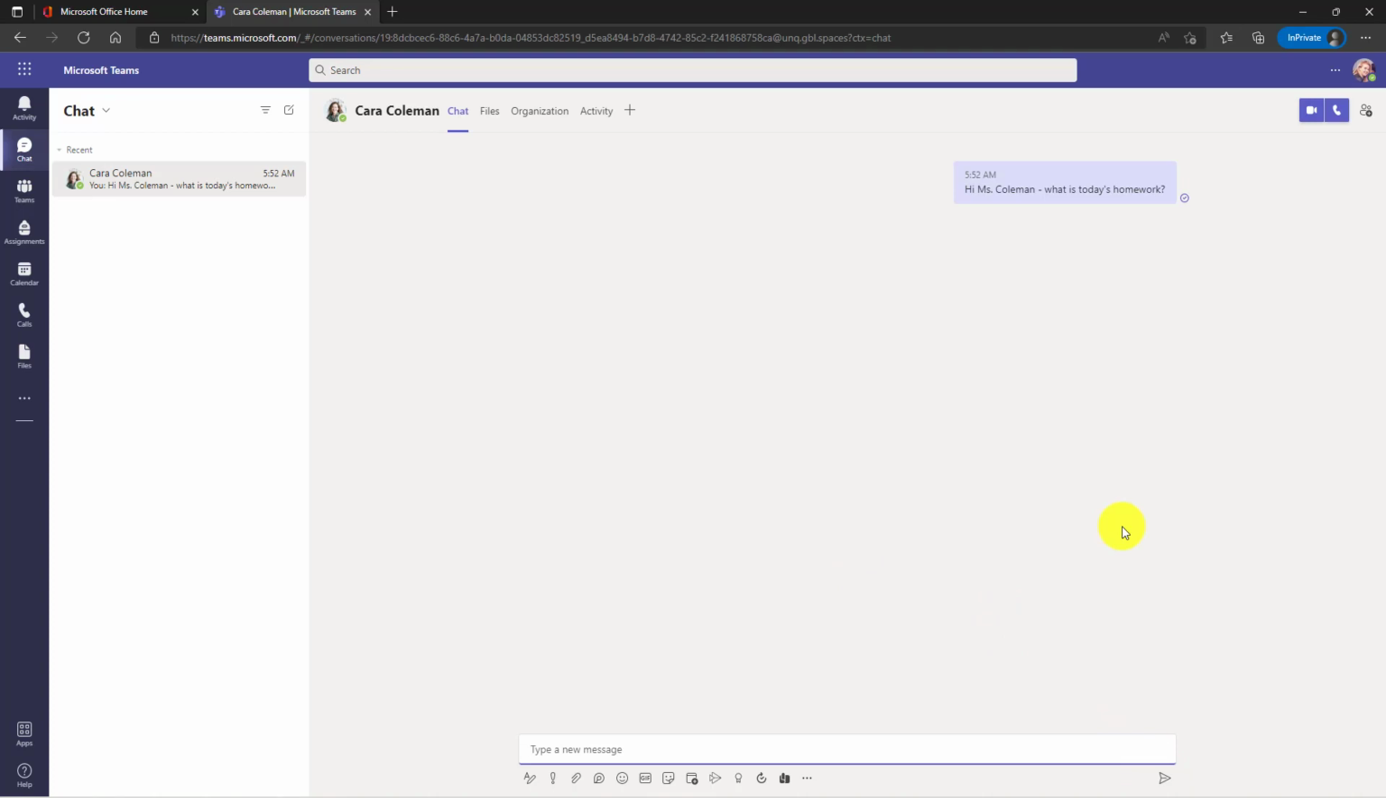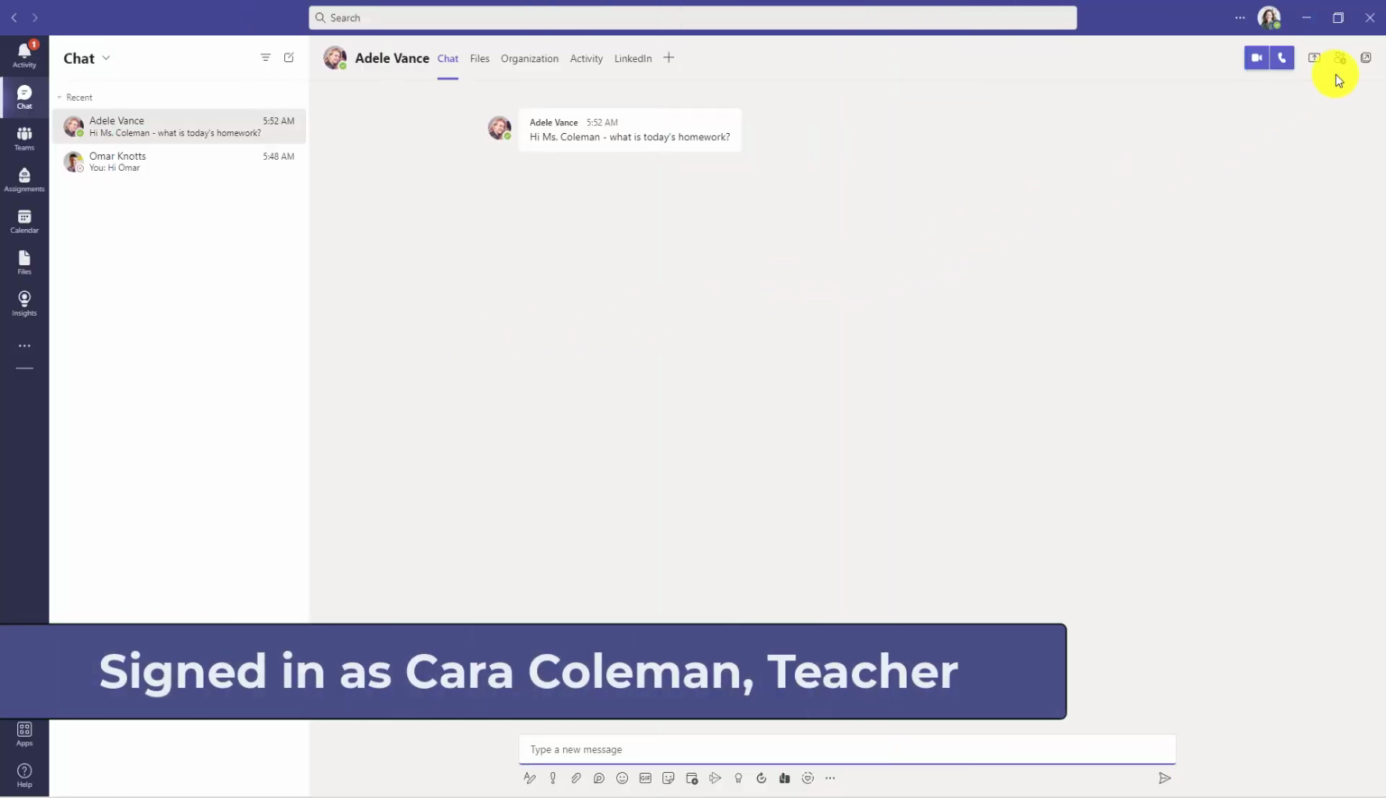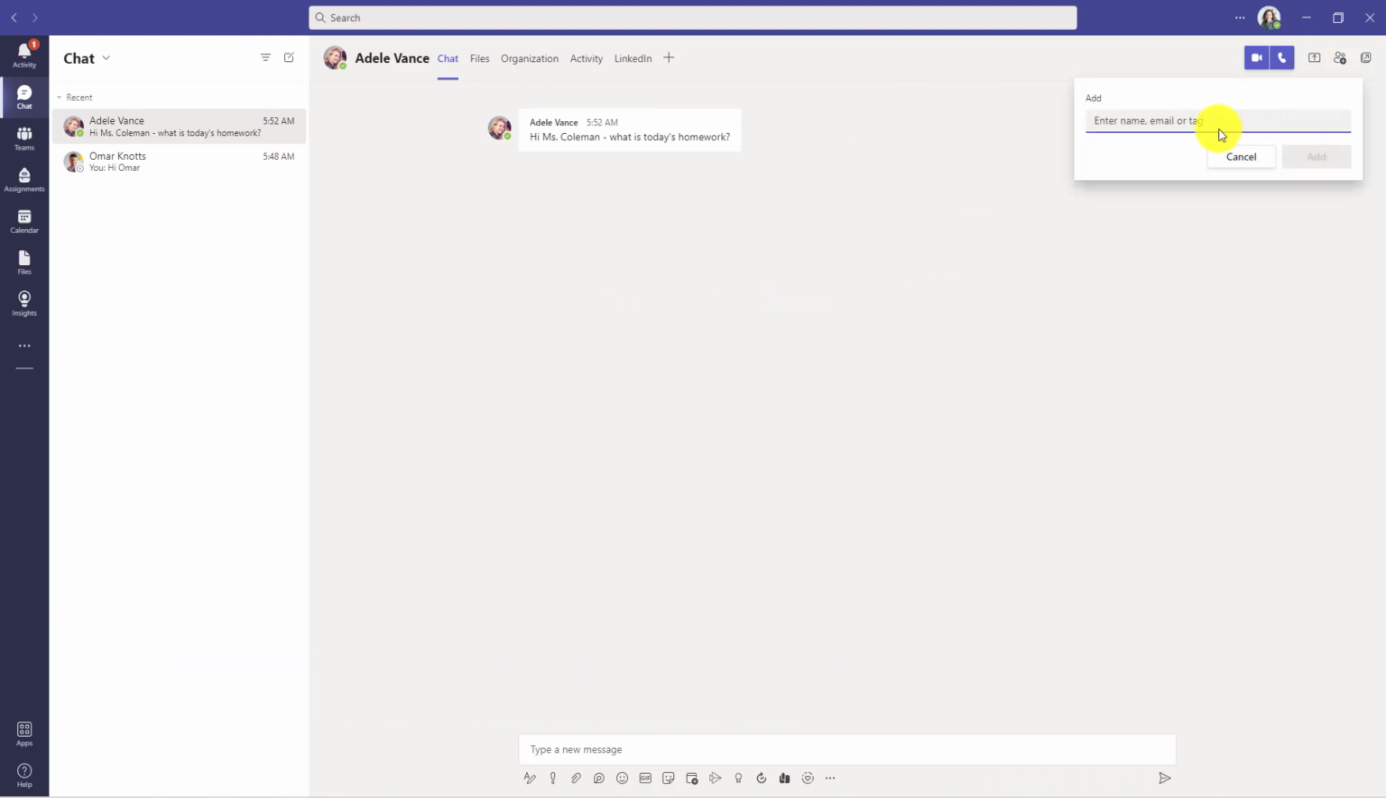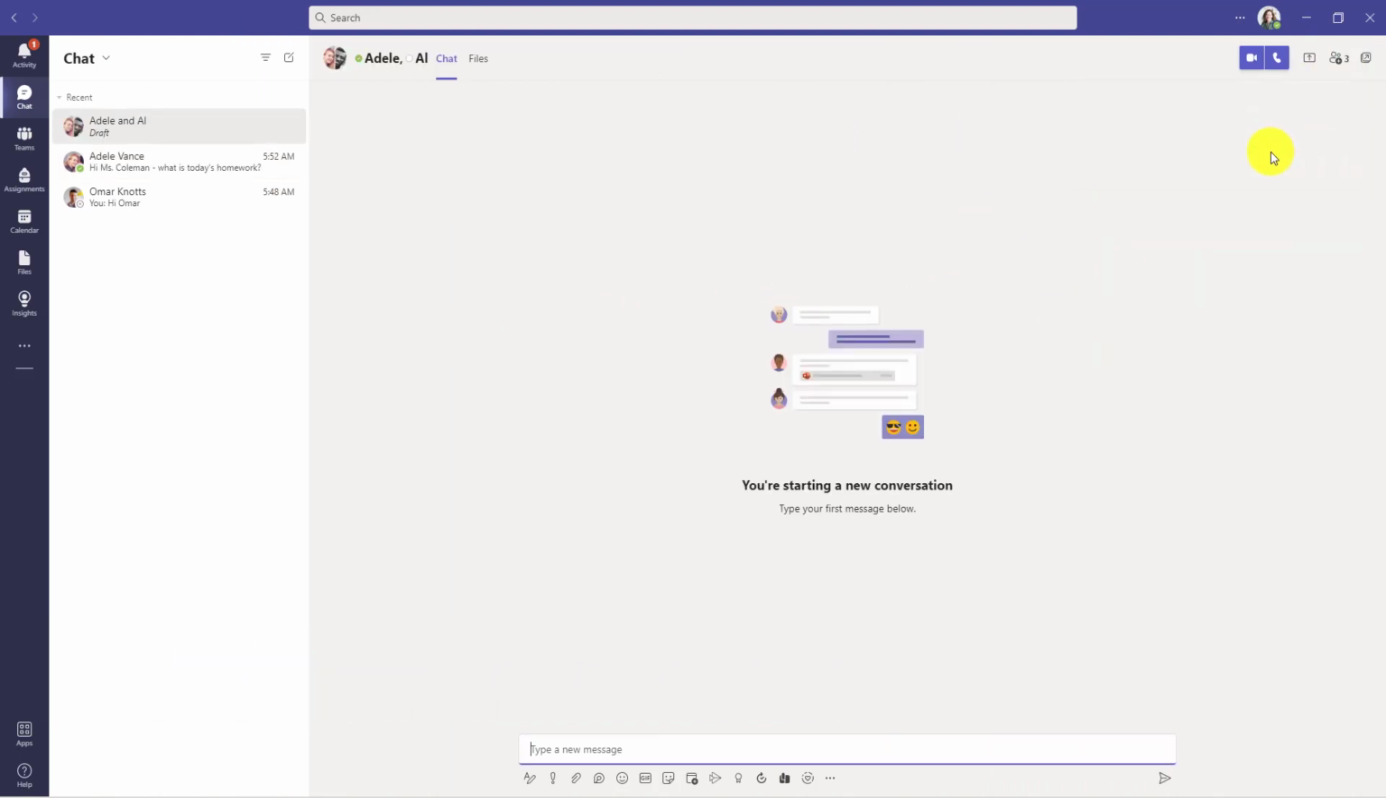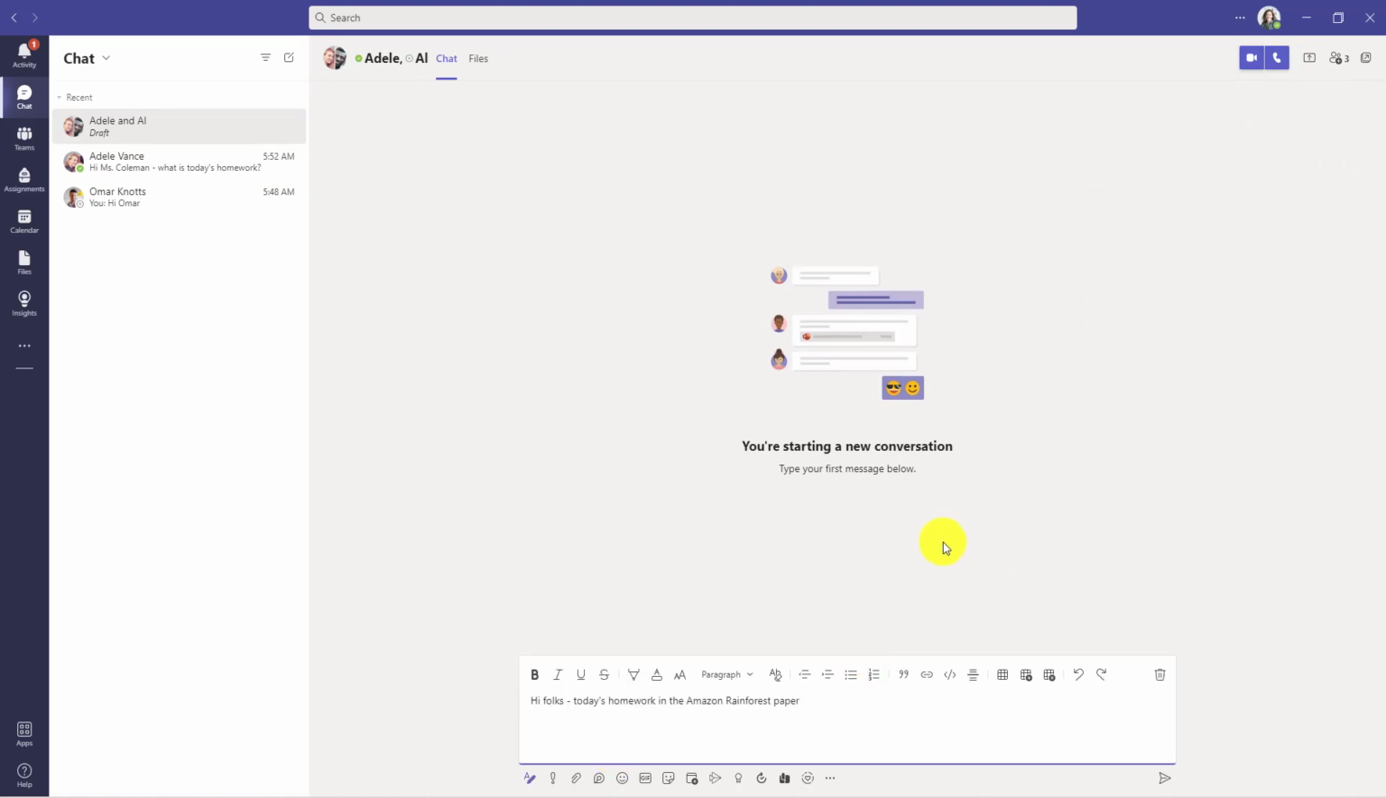Now if Ms. Coleman starts a message with Adele and Al all in the same chat where Kara Coleman is supervising, that works too. So let's try that really quick. We'll sign in as Ms. Coleman. So here's that message from Adele, and I'm going to go to the upper right and I'm going to add in Al into this message. Al Fredrickson, hit add, and I'm going to message both of them at the same time. So Kara Coleman gave a message to both Al and Adele, and she'll send it.